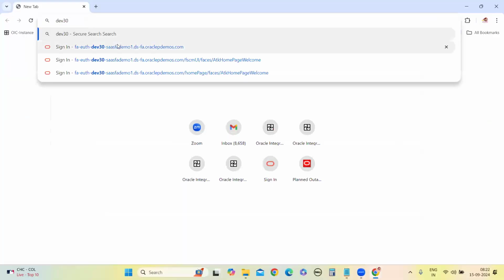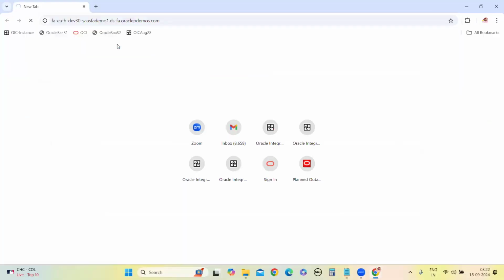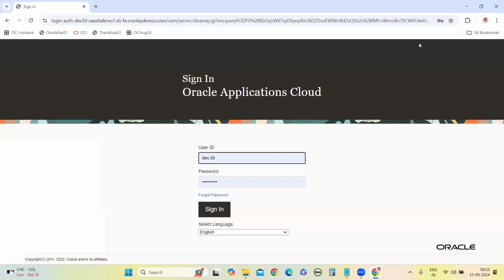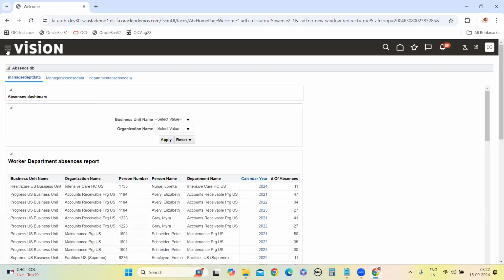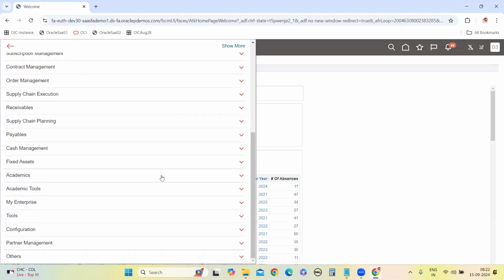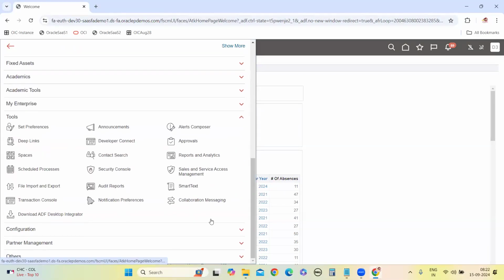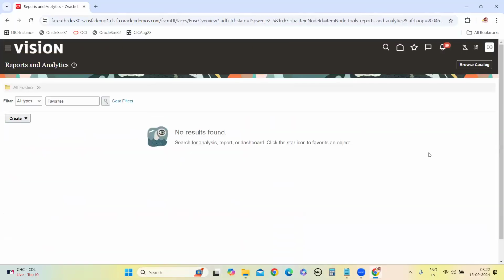Tools, reports and analytics, browse catalog.